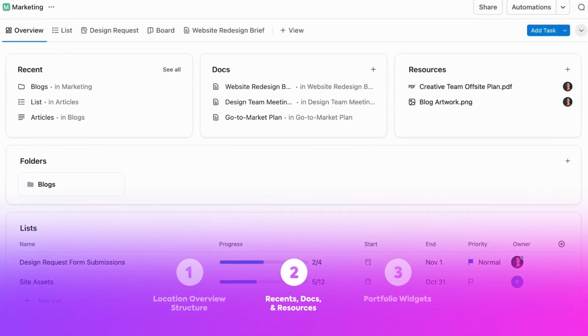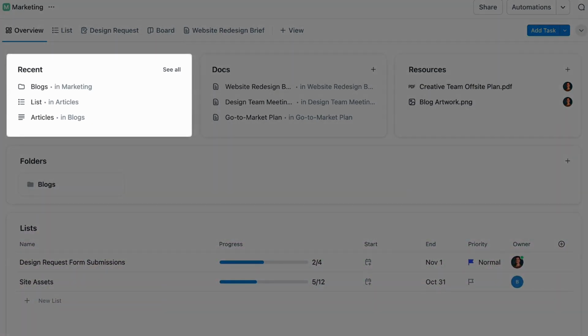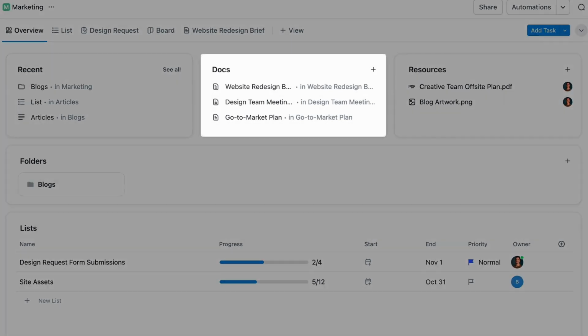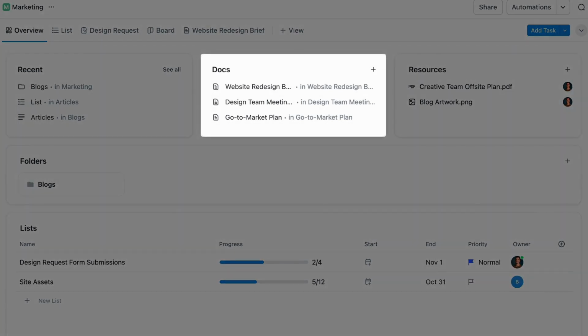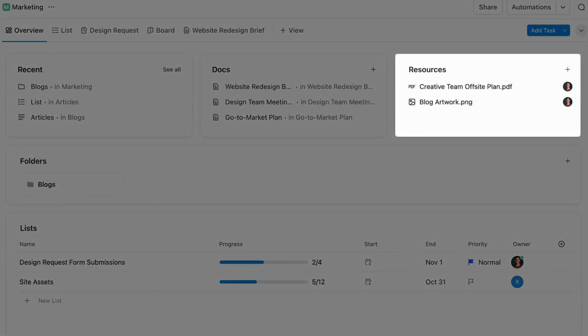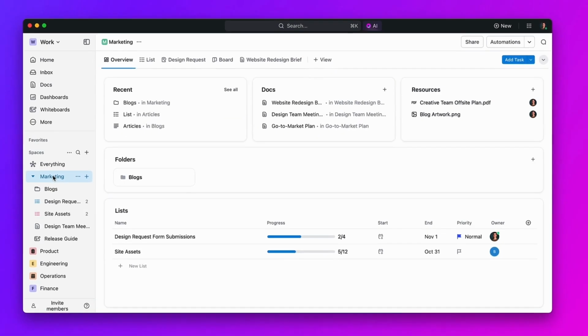Below the main navigation, there are three top cards: Recents, to display recently viewed folders and lists in your space; Docs, which show documents in your space as a doc view or within the space sidebar; and Resources, which highlight attached files within the specific location you're in.